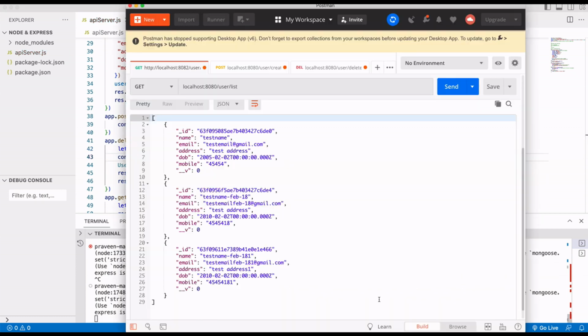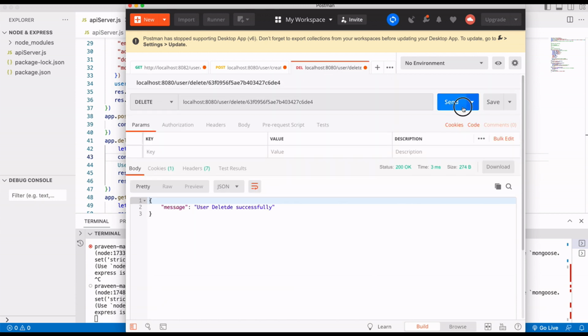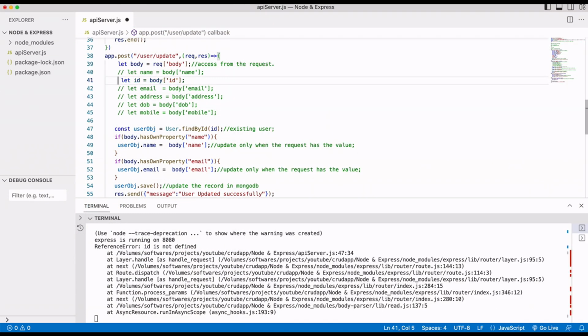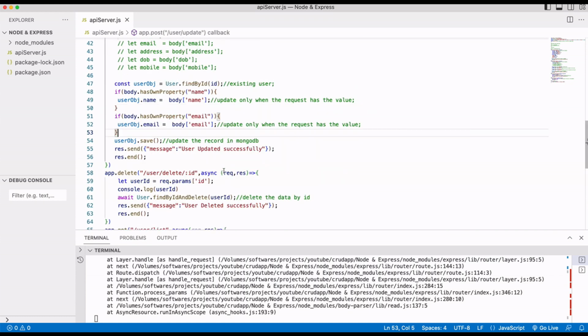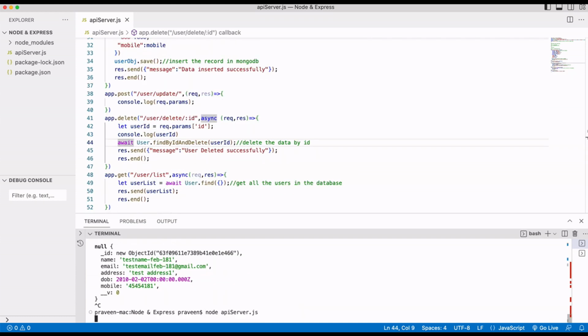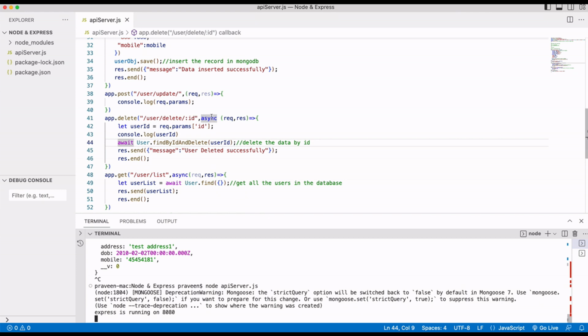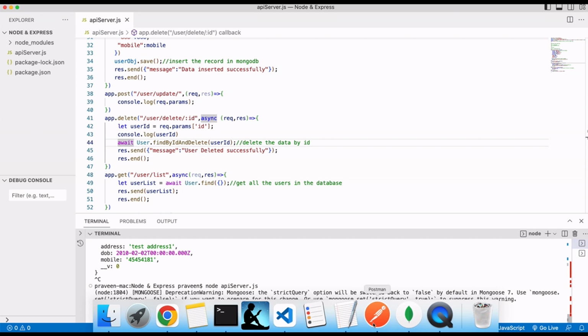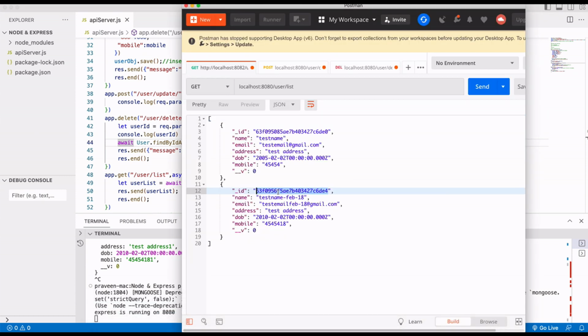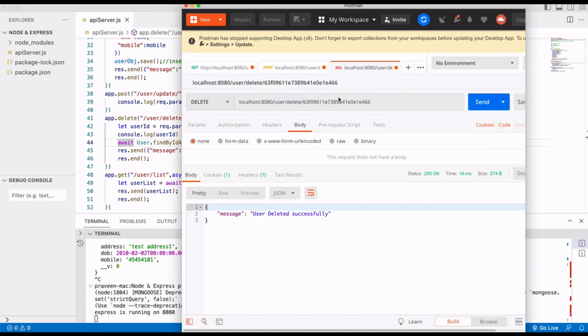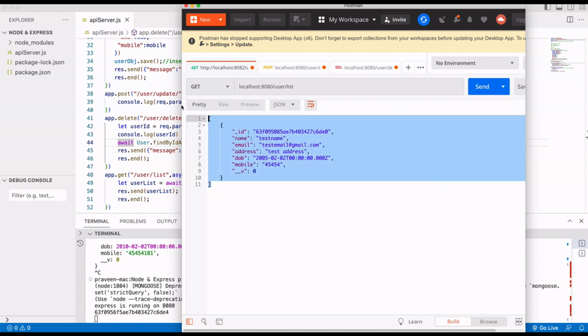Okay, guys, let me try. Go to the delete method, delete mapping, send it. I think now it will be deleted. Refresh it. So guys, here I just added the async and await method for deleting. Now we will see how it works. I'm having two records here. Copy this ID, go to the delete method, give this value here. User is deleted successfully. Go to get users, send. Yes, I'm having only one record.